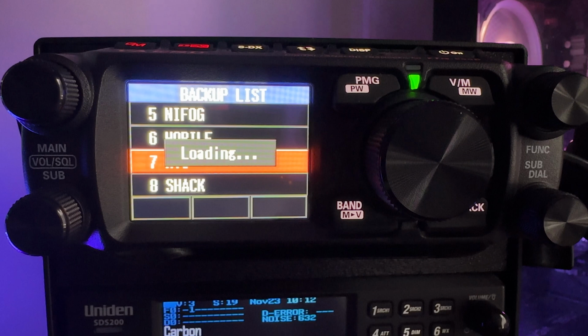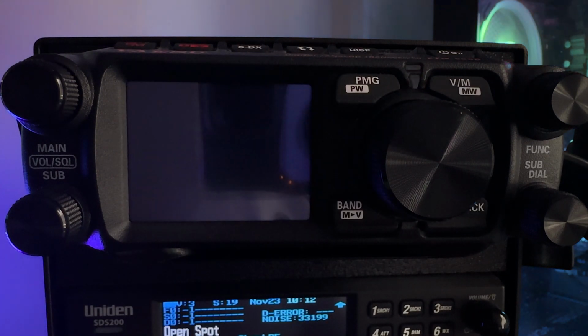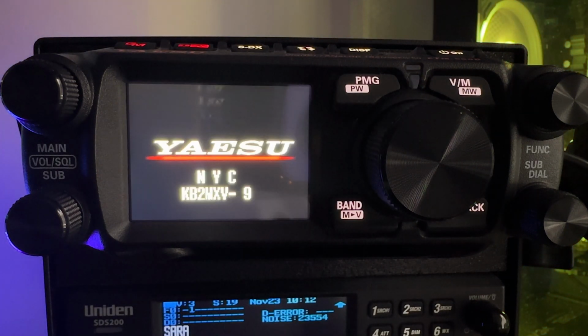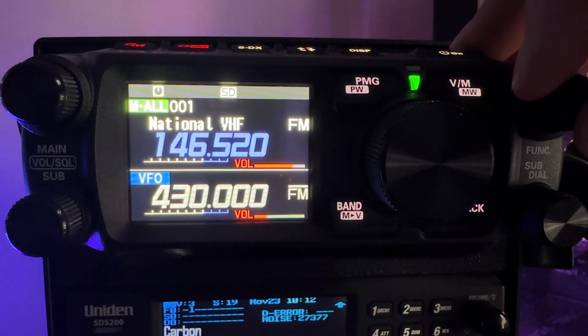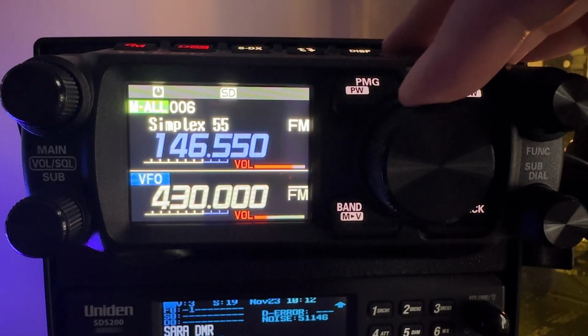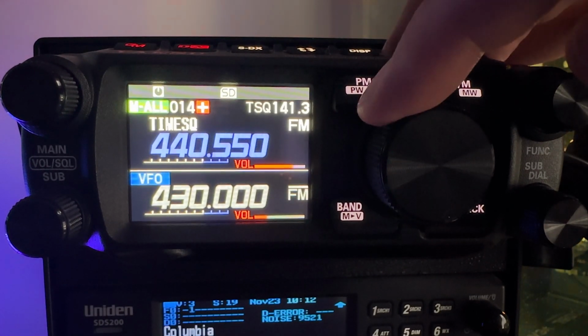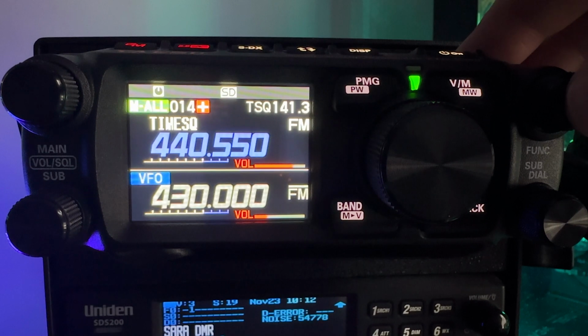So you can't rename files through any software. You have to do it manually. And there's my New York City profile. And let's just take a look at this and make sure it is my New York City. Yep, these are all my New York City frequencies.